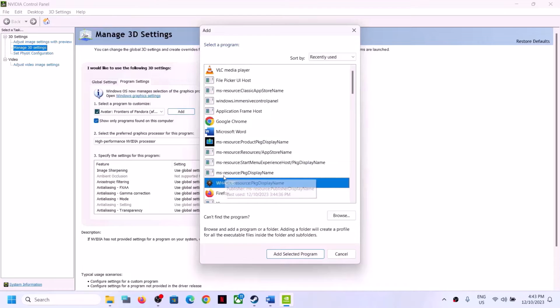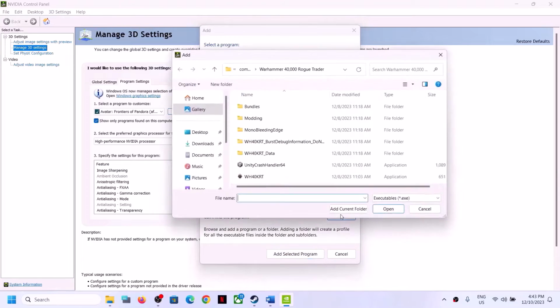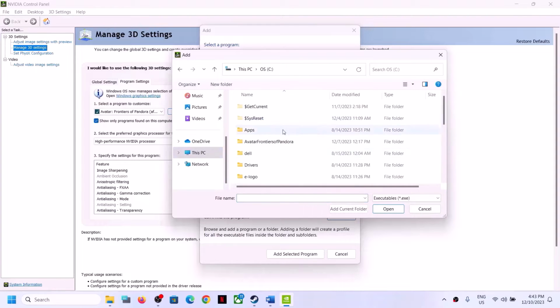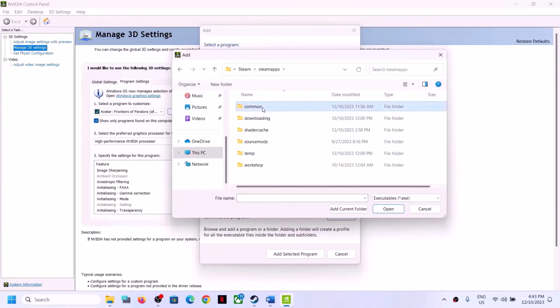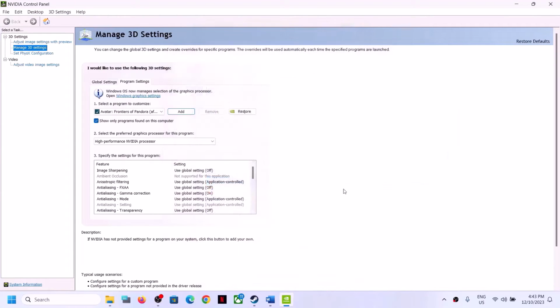If you don't see the game in the list, you can click on Browse and go to the game installation folder. If the game is installed in C drive, open C drive, Program Files x86, open the Steam folder. Now open the steamapps folder and then open the common folder, open the Warhammer folder, select the game exe file, and click on open.